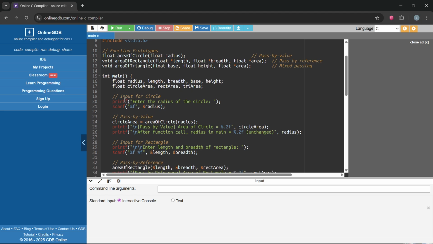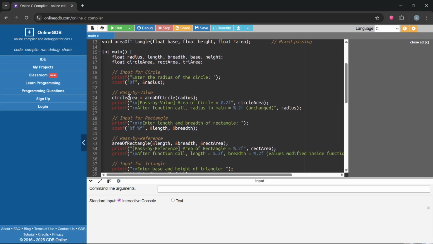First the input for the circle: printf enter the radius of the circle, and scanf with percentage f and the address of the radius, pass by value. Circle area is equal to area of circle of radius. Then printf the area of the circle is percentage 2f, and after the function call the radius in main is percentage 2f, unchanged.